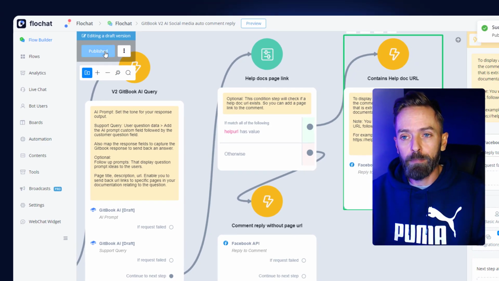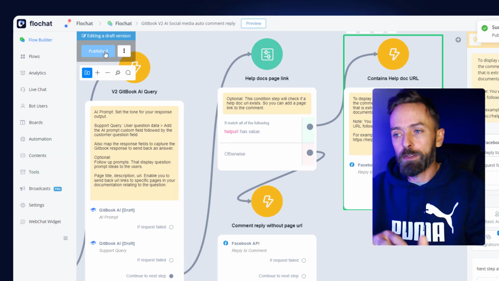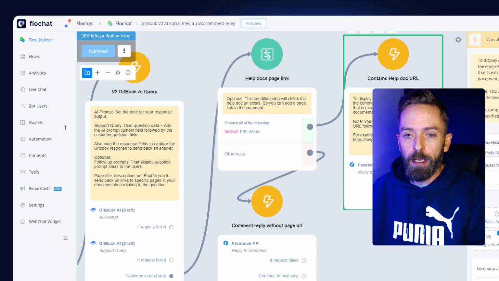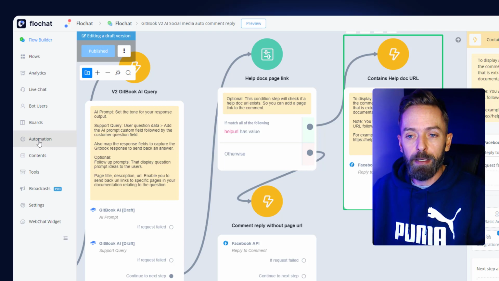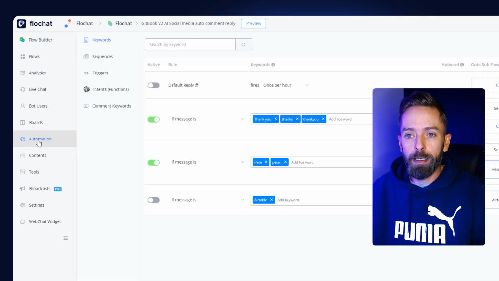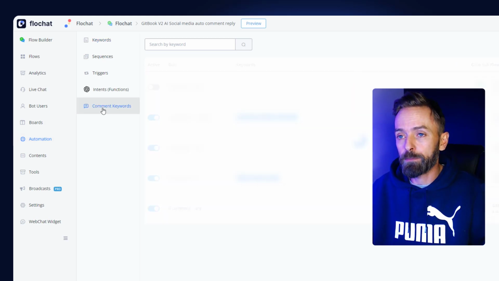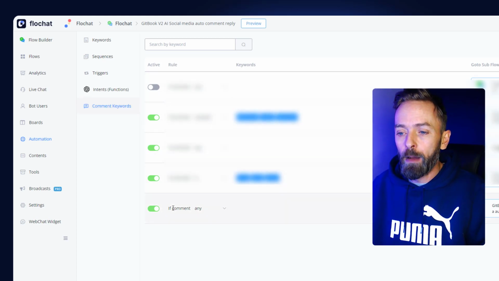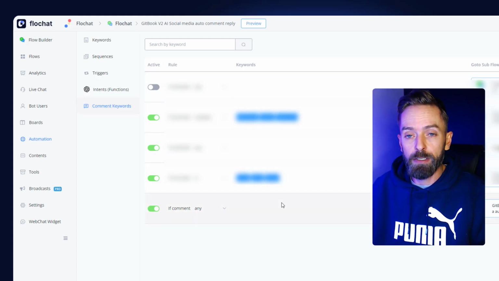Really, really simple. So like I said, we need to set up an automation to trigger all this. If we come across into the tab here over to the left hand side called automation, what we're going to take a look at is this tab here, called comment keywords. We've actually got some live running already, but we've set up this one here so you can actually see how it works.